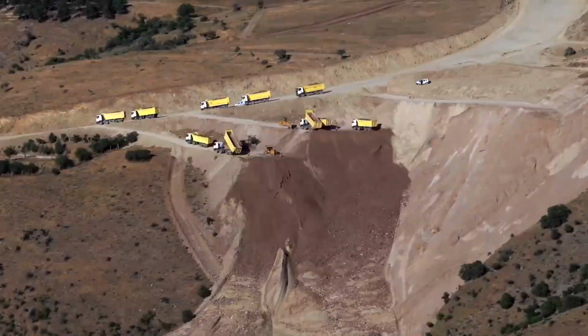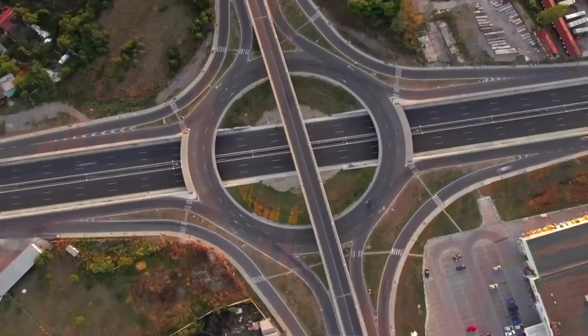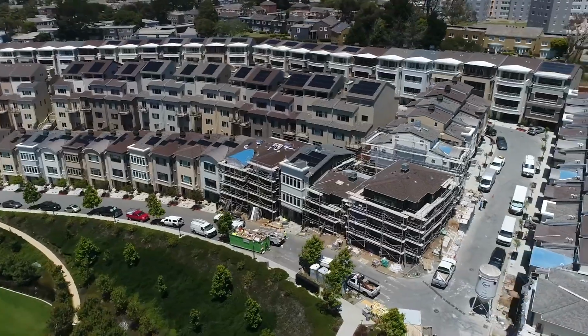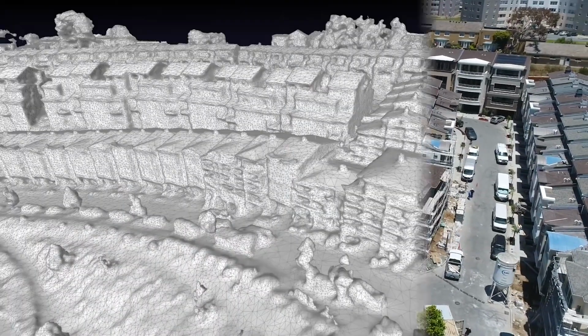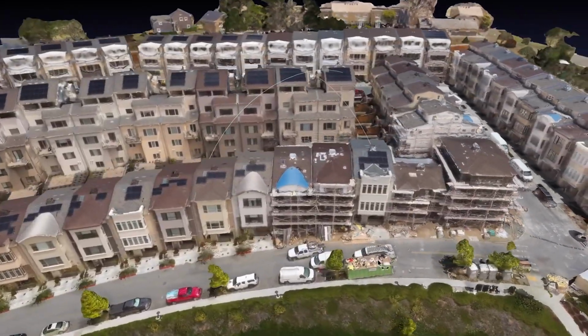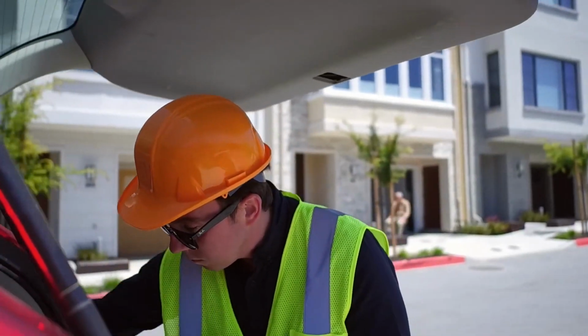The world is constantly changing, but now there's a link between the physical world and the digital world that lets you see and measure what's happening on the ground. With DroneDeploy, you can capture high-resolution 3D aerial data and use it to make informed decisions, align your team, and keep projects on track.